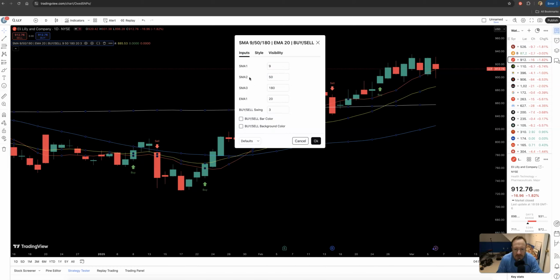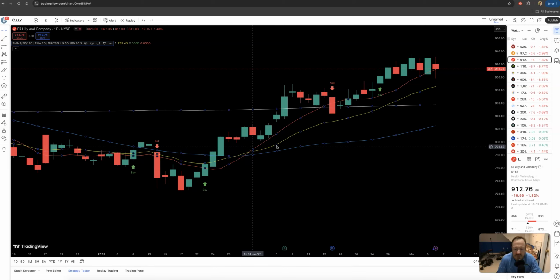You can go to inputs. You could change your line, the SMA 2, if maybe you like 30, but I just keep it at 9, 50, 180, 20. Some people like to change this SMA to 10. You just simply do that, or 11 or 12, or whatever you prefer. But I am leaving the settings as they are. Some might want to change this SMA 3 to an SMA 200, but I just leave it as it is.